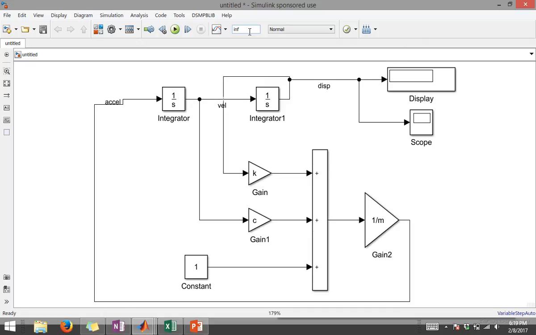Not your computer, it'll crash MATLAB occasionally. So unless you know it's not going to crash, I wouldn't run something infinite the first time you run it. But we'll just do 20 seconds.